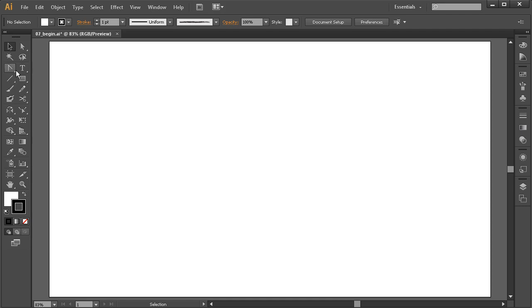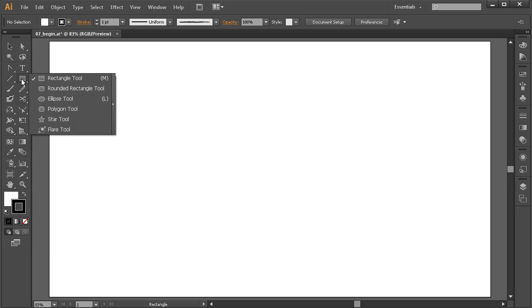Right in this area is where most of the tools for creating vector objects are stored. So I'm going to click on this square right here and hold down. You'll see that this is actually called the rectangle tool. There are a lot of tools underneath this that I would encourage you to play with in this lesson, with the exception of the flare tool. That's a little different, but let's go ahead and pick the rectangle tool.